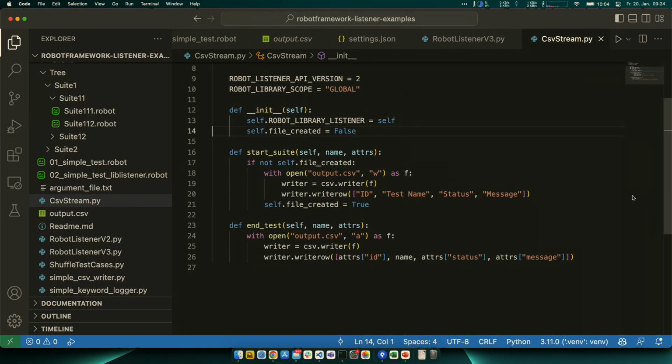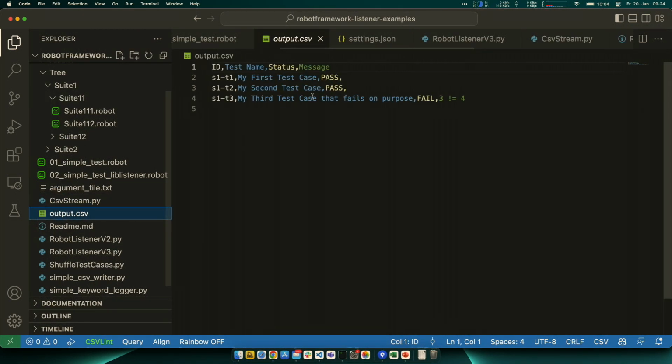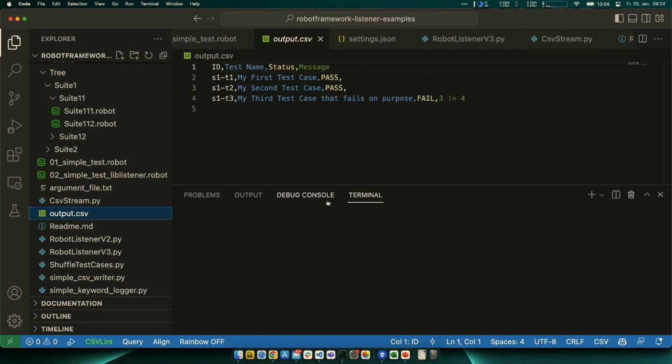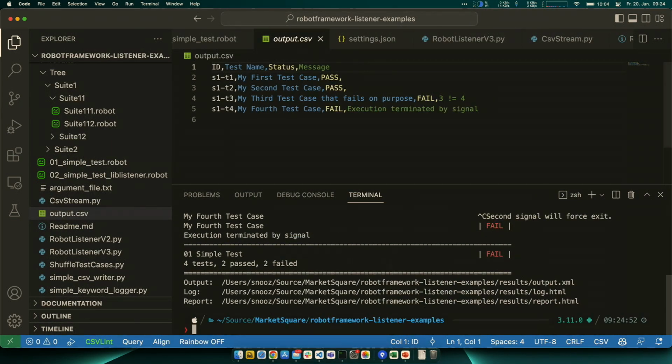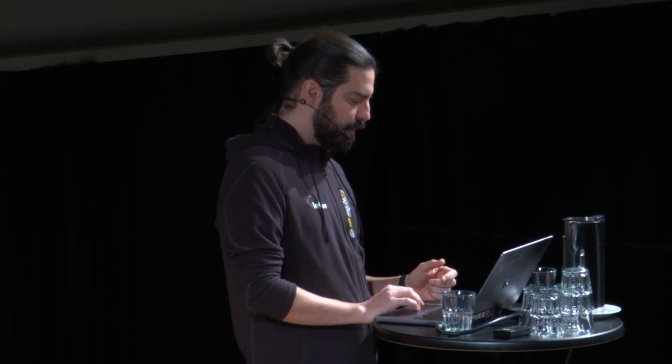And if I really kill it without any chance to write, I still have the last failing test, not the one that has not yet ended. But if I, for example, do it with a Control-C, it also writes the last thing, and then it says, okay, the last test has failed because execution terminated by signal, so Control-C. So that's two simple examples of what you can do with the listener version 2.